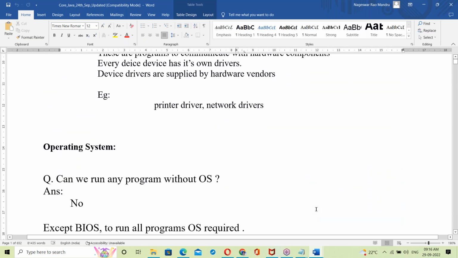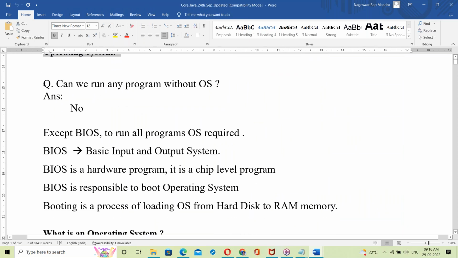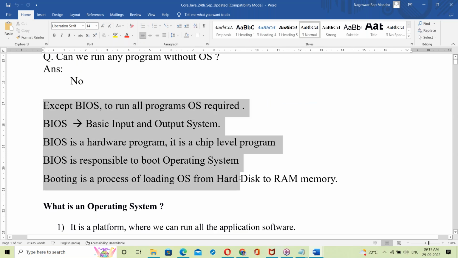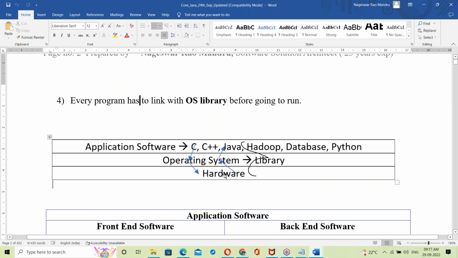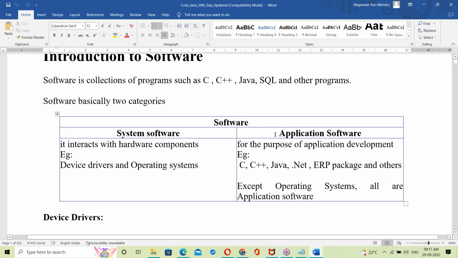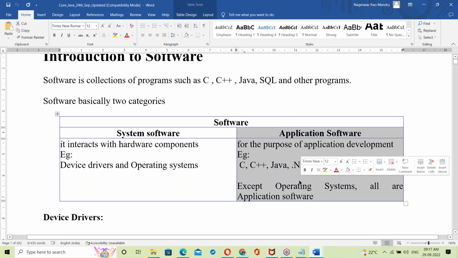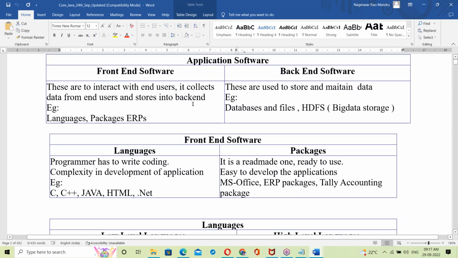About the OS, operating system, I will explain clearly. BIOS, then hardware, on top of it the OS, and on top of it application software. Java is application software.